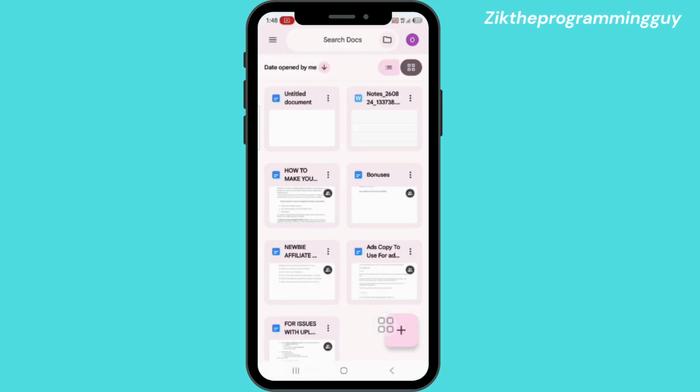Once open, you're going to go straight to the plus sign right below. Click on the plus sign, and bear in mind that Google Docs is going to automatically log into any of your Google accounts, right? And you're going to see where it says new document. Click on that and it's going to open a fresh page for you.